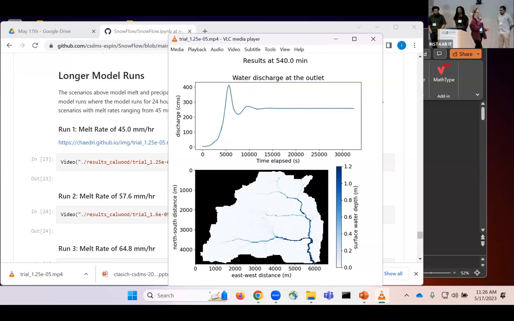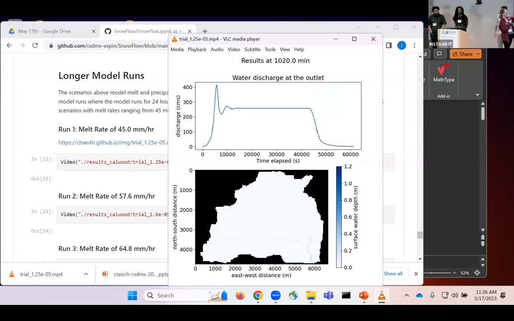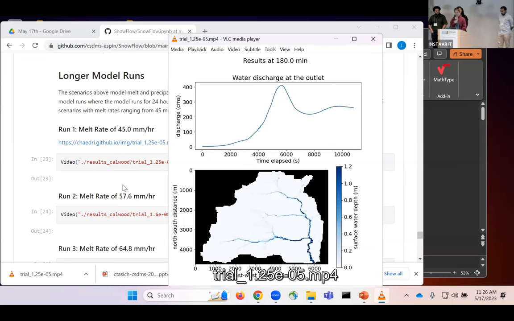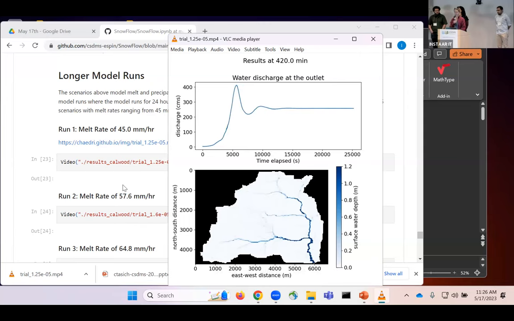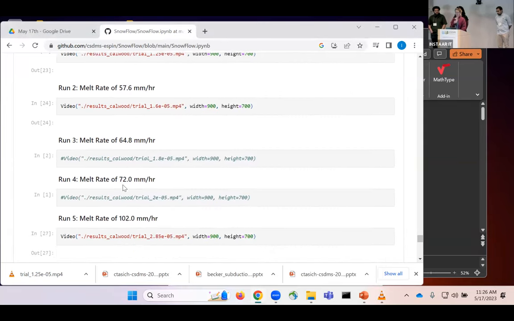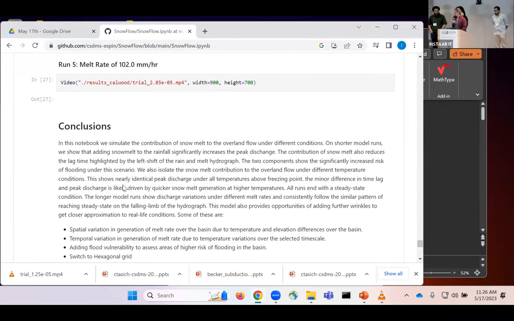So you can see a plot similar to those first 3 hours where you get that initial peak and then it reaches steady state. It melts all day at that steady state. And then as it cools off in the evening, the discharge plummets. And this one that I'm showing is for the 45 millimeter per hour melt rate, so a just above freezing day, but we ran a bunch of other different ones with much higher melt rates. And you can find those in our GitHub repository.